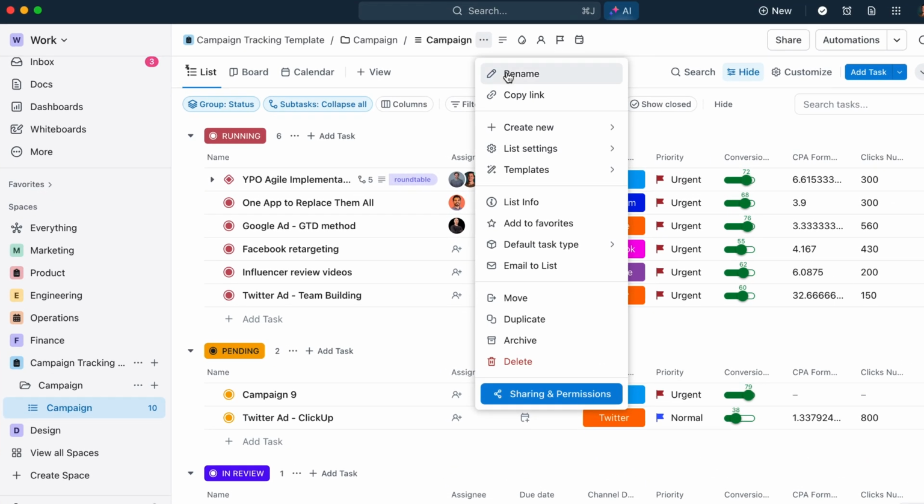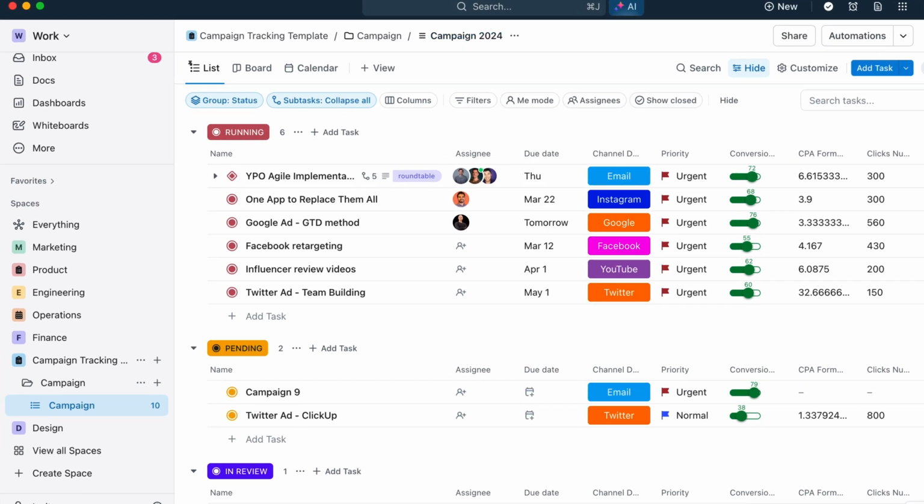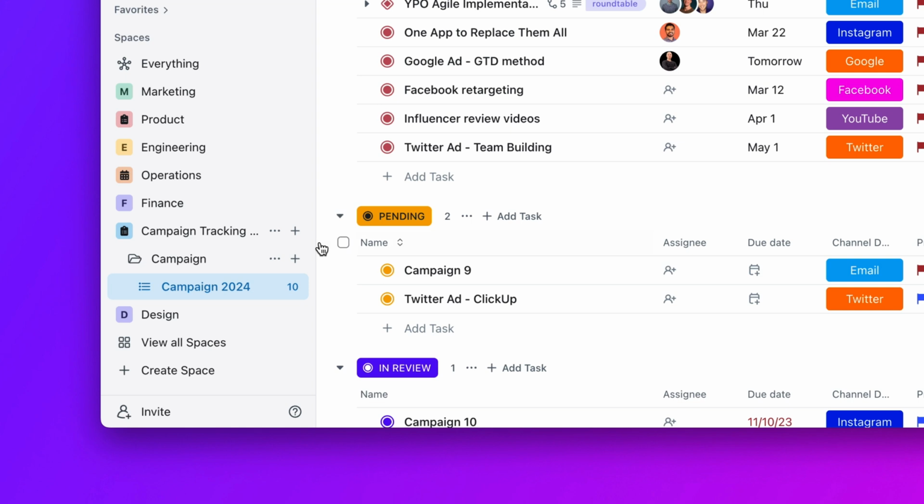And finally, say goodbye to endless refreshing and missed updates. Changes to lists and folders now update instantly in the sidebar, ensuring everyone is always on the same page.